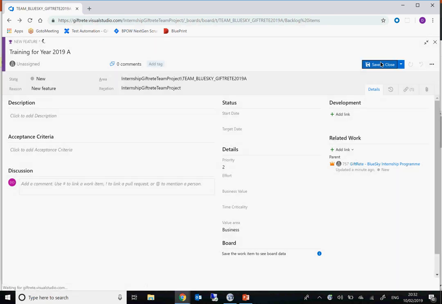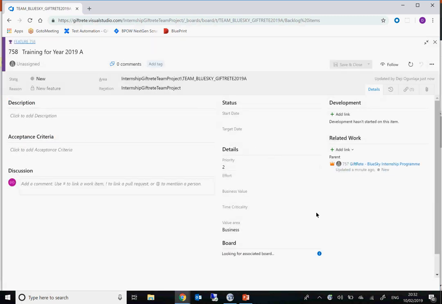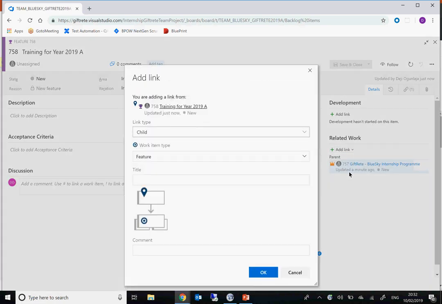So let's go back to our epic again. In that epic, you can see it's got a child, which is the training for year 2009. So that's it, and it's linked together. And here you can also add another one. Let's say after this one, we now add a work item. So let's say our work item is a login story.